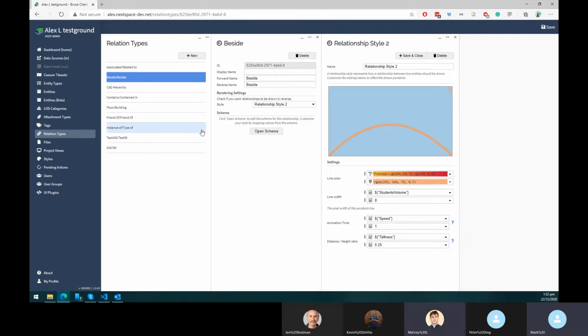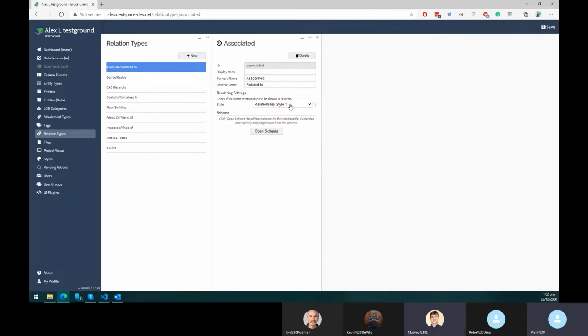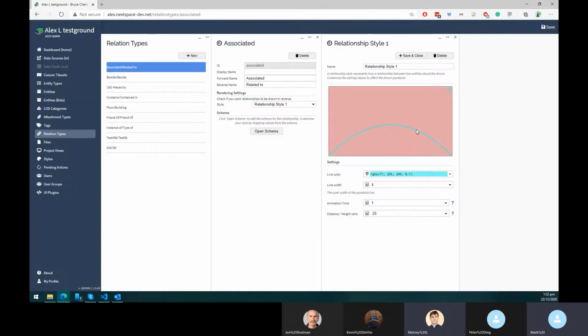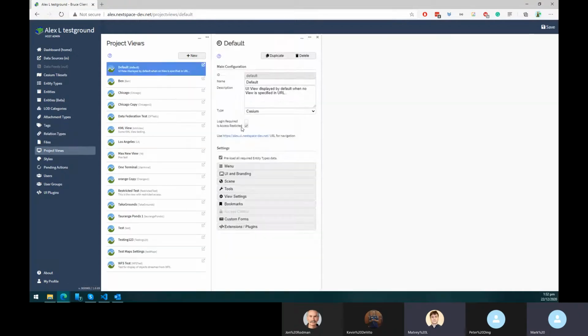So let me just open up where I've got a few relationships for this particular relationship type, and I've got a few for this relationship type. So it's a blue and orange one, and we're going to try find a few of them in the view and see how they look.